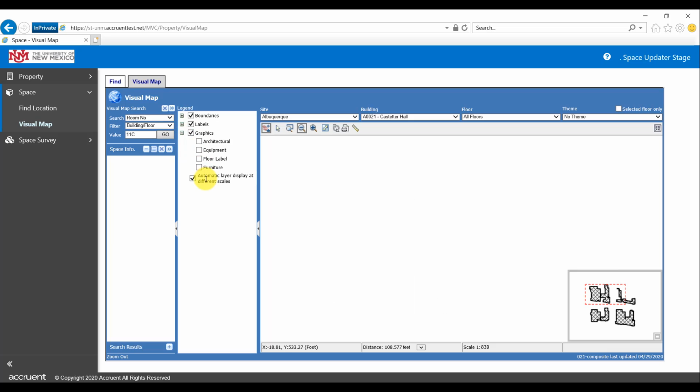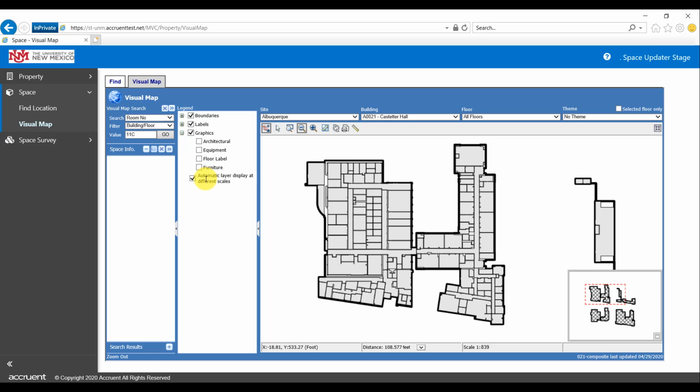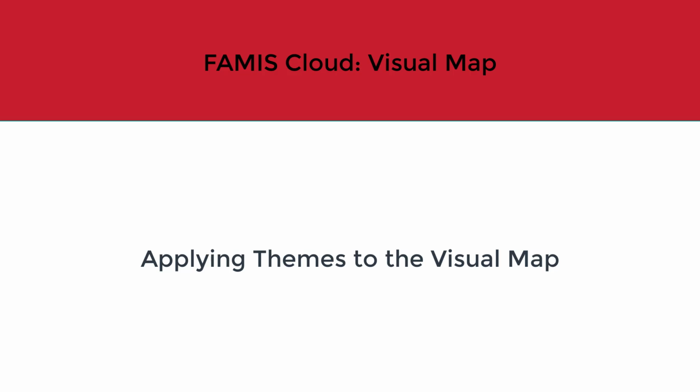Under Graphics, turn on or off layers displaying extra architectural detail, equipment, floor detail, and furniture. Finally, if this box is checked, FAMIS will automatically display more detail layers the further you are zoomed into the image.